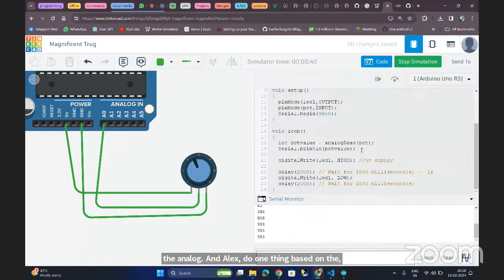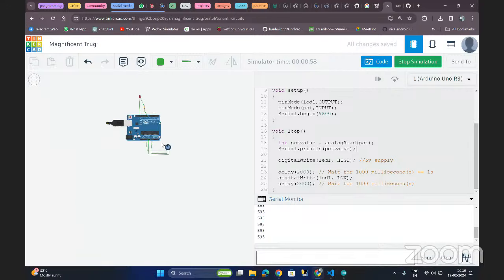Based on the potentiometer, can we control the LED? Can we do that? Based on this potentiometer, we need to control the blinking time of this LED. So let's do that. Here we have an inbuilt function.